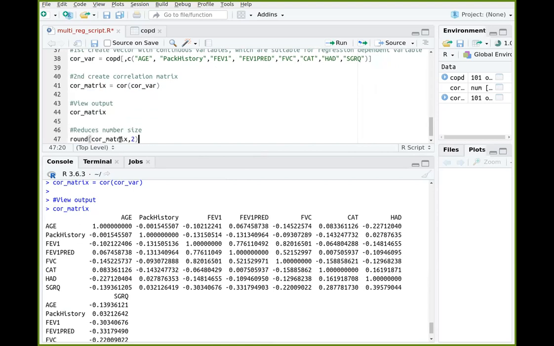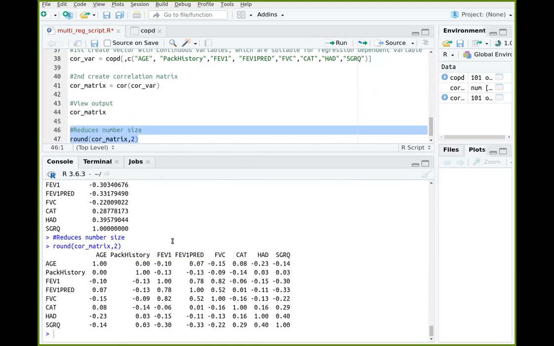Let me do another thing here too, which has to do with rounding the numbers so it looks better. We don't need all those long numbers for the correlation. So here it's much better to interpret, and you can look for some higher numbers. So 0.82, well, 0.82 is between FVC and FEV1. They're both lung function tests, so we would expect them to be very highly correlated.